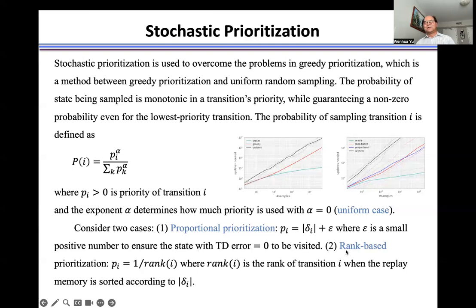The second is the rank-based method. That means we define the priority for each transition i using this rank. This rank means that if a transition is visited frequently, its priority will be reduced. That means we encourage the method to explore and find transitions with a lower rank.